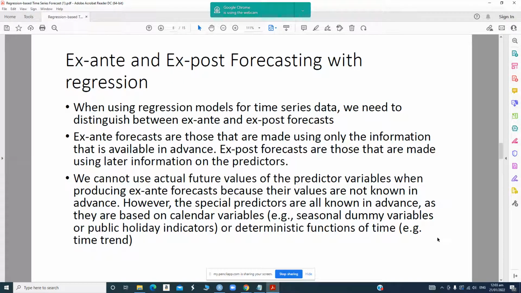We can divide our forecasting approach into ex ante and ex post. Ex ante forecasts are those that are made using only the information that is available in advance. While ex post are those that are made using later information of the predictors. So for ex ante, we cannot use actual future values of the predictor because they are not actually available anyway.